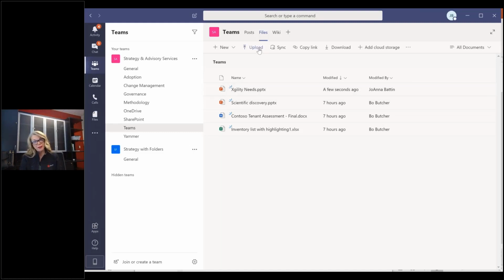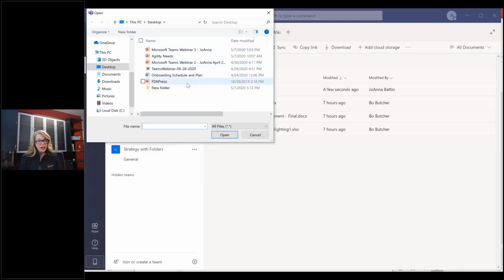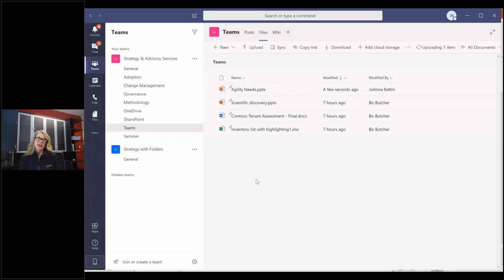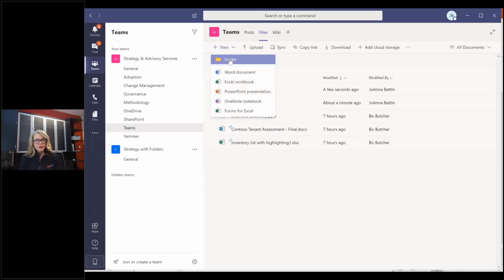I can use the upload button. So if I upload, I can do the exact same thing, and I can click to upload an item into Teams that way. I can also create a new folder, again, resist that urge, or I can create a new Word document, Excel, PowerPoint. I'm not going to actually show you that. It's pretty simple and straightforward, but I can create a blank document from here and make it appear inside of my Teams files environment.